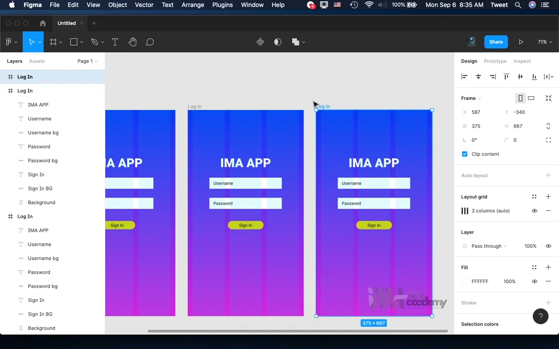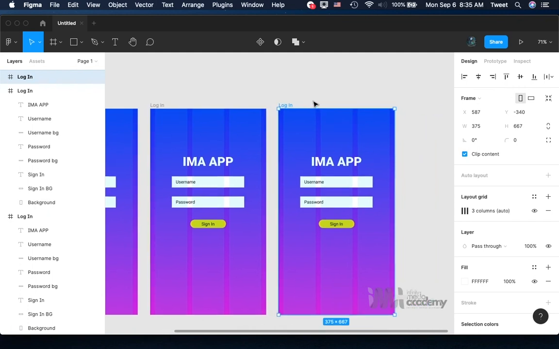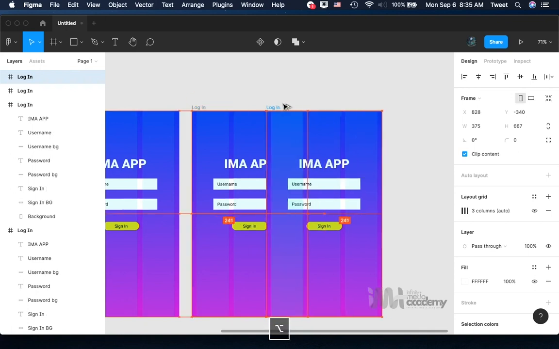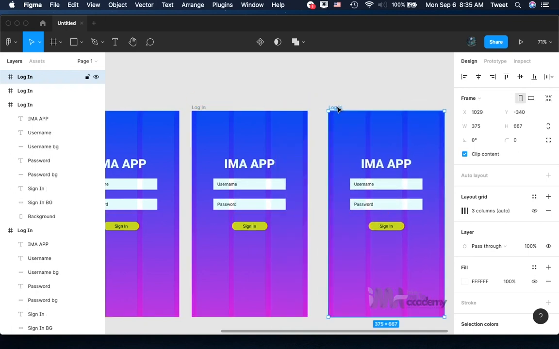The other thing you can also do is select the name of the frame, then hold alt on the keyboard if you are using a Windows keyboard, or the option key on the Mac keyboard. Hold the key down, then click and then drag. Then you create a duplicate of this screen.